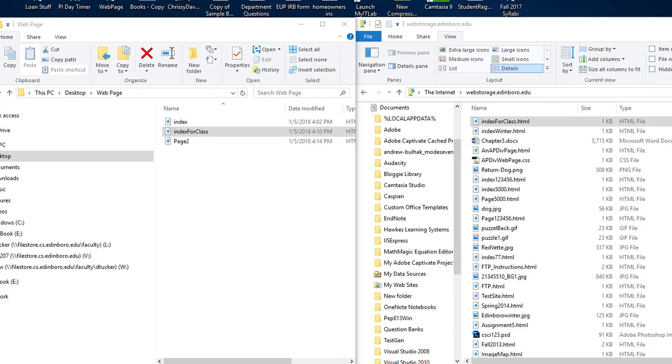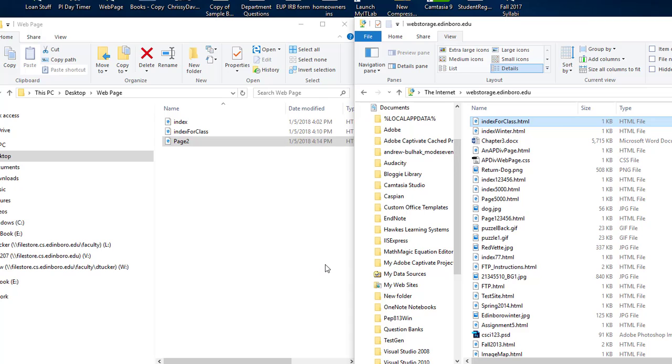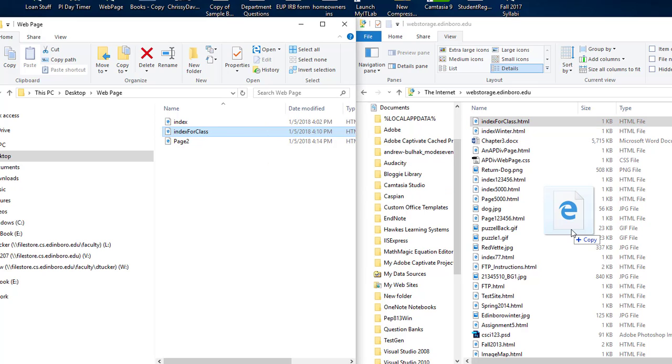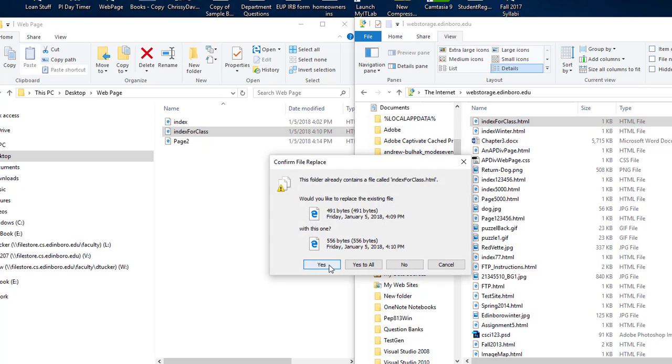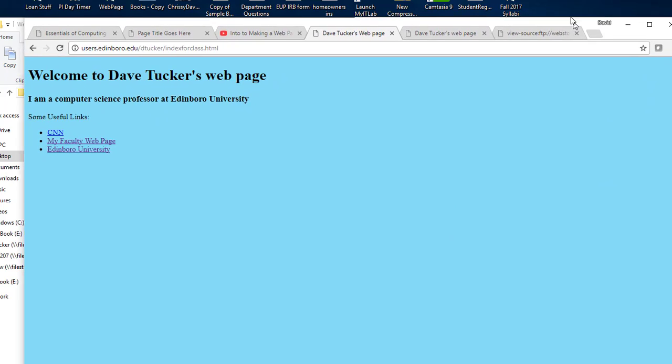Okay, now that it's saved, I need to copy this up to the web server. How do I do that? I simply drag it over. I already have one there from a different class. I'm just going to replace it. Now let's check out my page. Oh, I need to copy this back over again. Okay, now let's go to the internet and see what we got here.